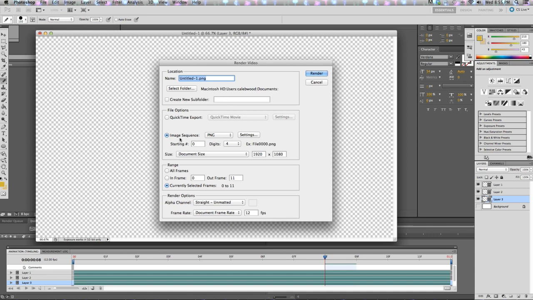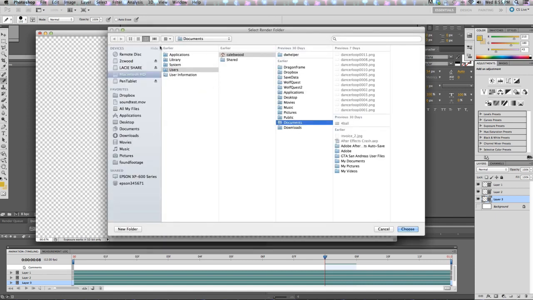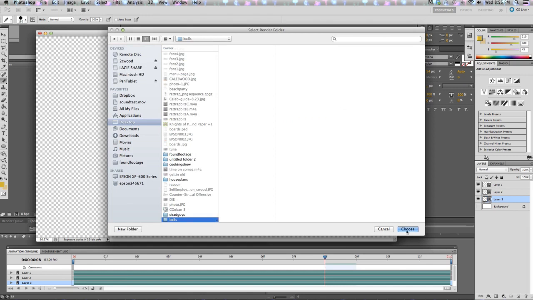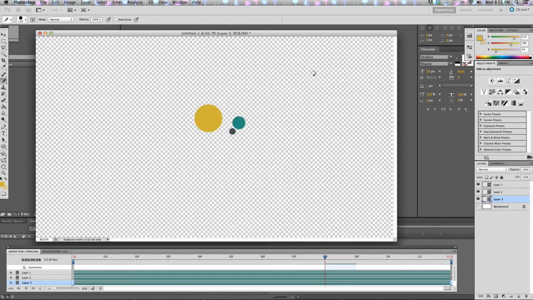And I always use image sequence instead of QuickTime Export. QuickTime Export has dropped a couple frames on me, which is ridiculous, so I don't use it anymore. And I stick with image sequence. Have it on PNG, so you can get the alpha channel. Everything else should just reflect what's going on down here. And then just render it out. And then it'll render for you.